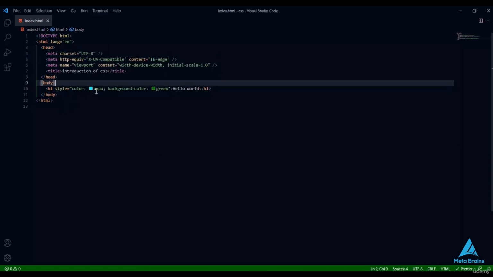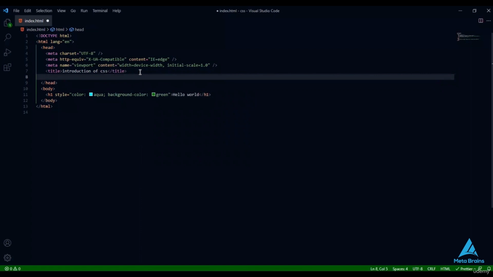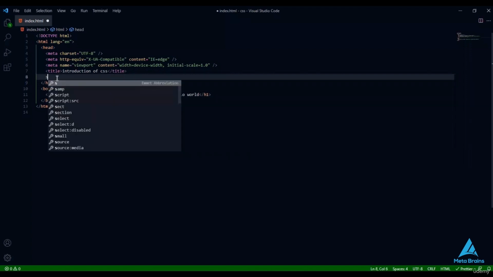As I said before, inline CSS is used when we want to work quickly. When we want the work to be done quickly, we use inline CSS. If you're just testing things and want to check out how it works in a very fast manner, then you use inline CSS. Alright, so let's now talk about internal CSS.